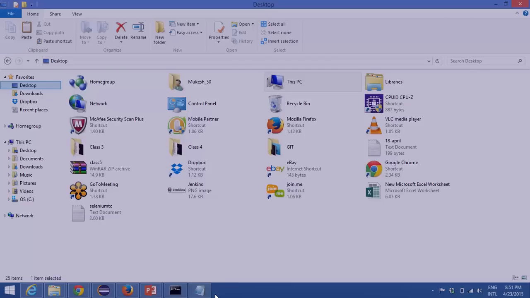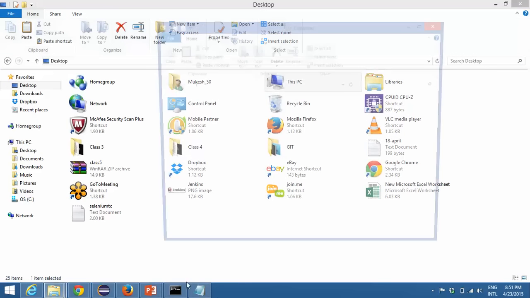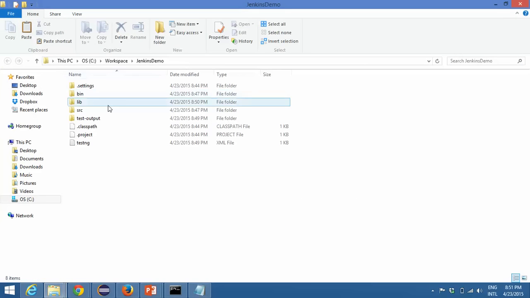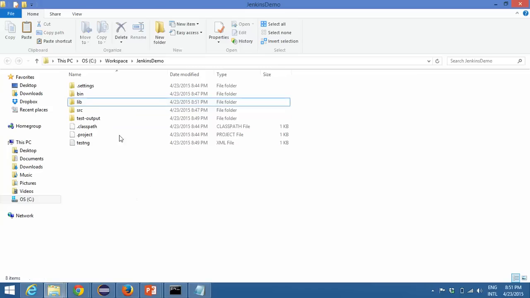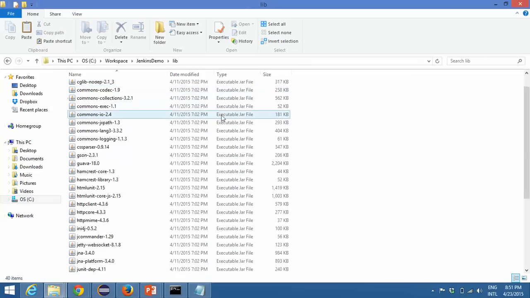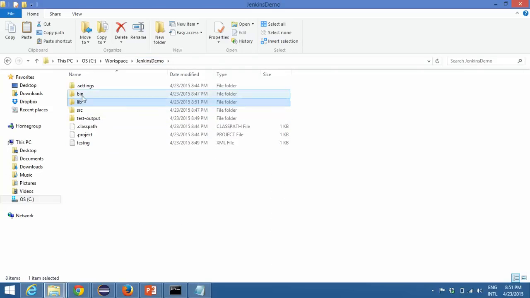So again, I will go to run. This was the project home directory. I will delete this lib folder because I already copied that lib folder from my C drive and pasted it here. So all the libraries are in my project home directory now, and I have one bin folder as well.